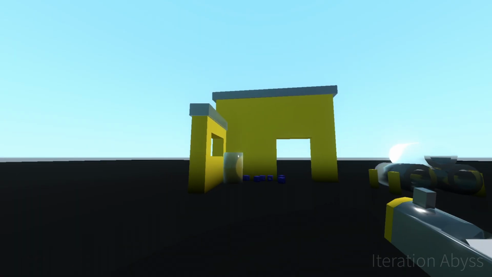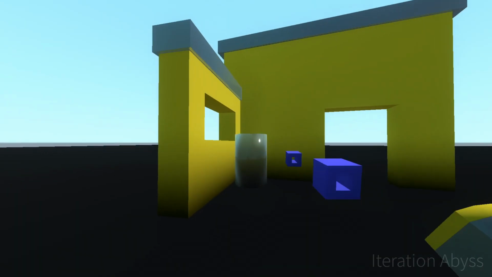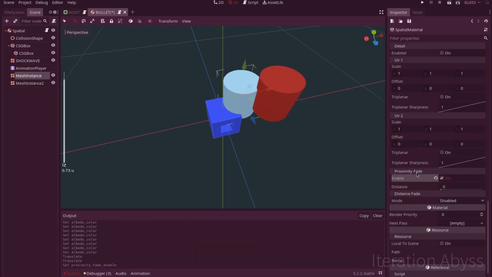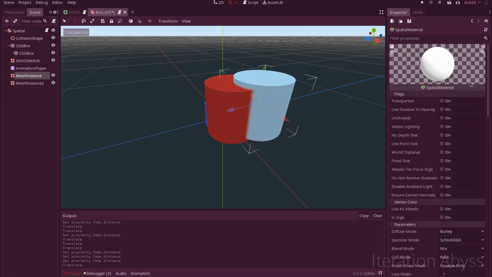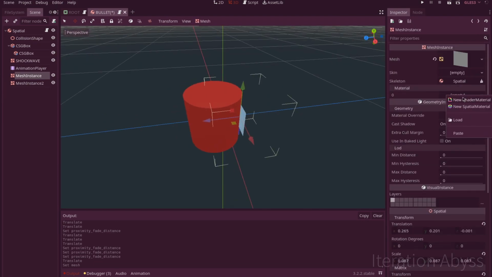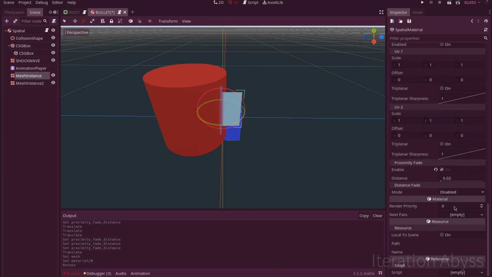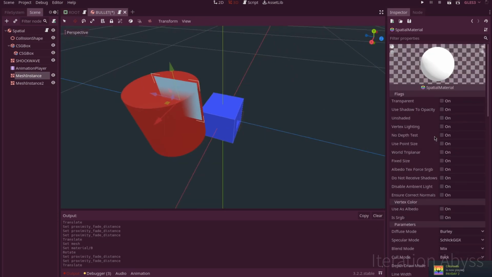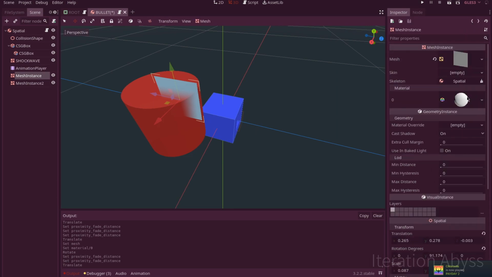The result is starting to look better, but what about the hard edges on the ground? This can be counteracted with proximity fade. Here I create a new spatial material, set it up with the values I want, convert it to a shader material, and copy the code from there back into my ripple shader. Then I can use proximity fade with my ripples.